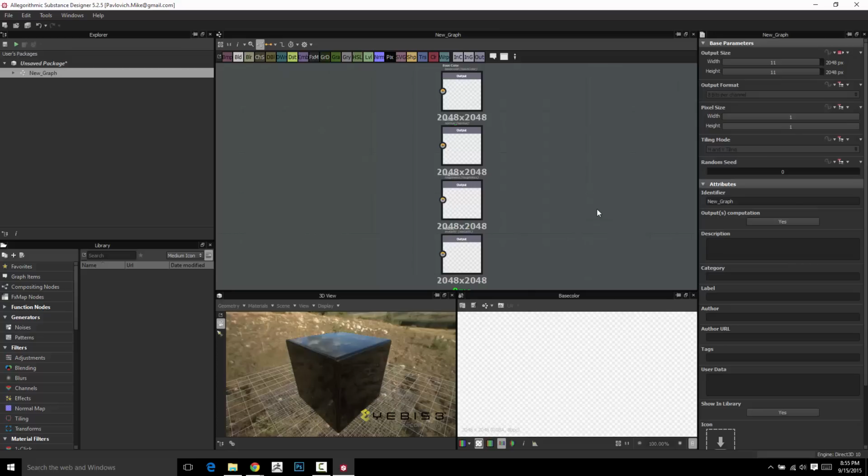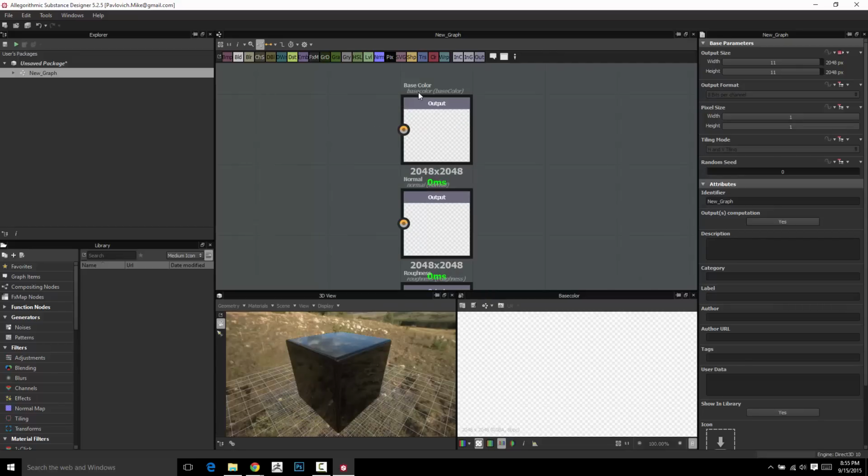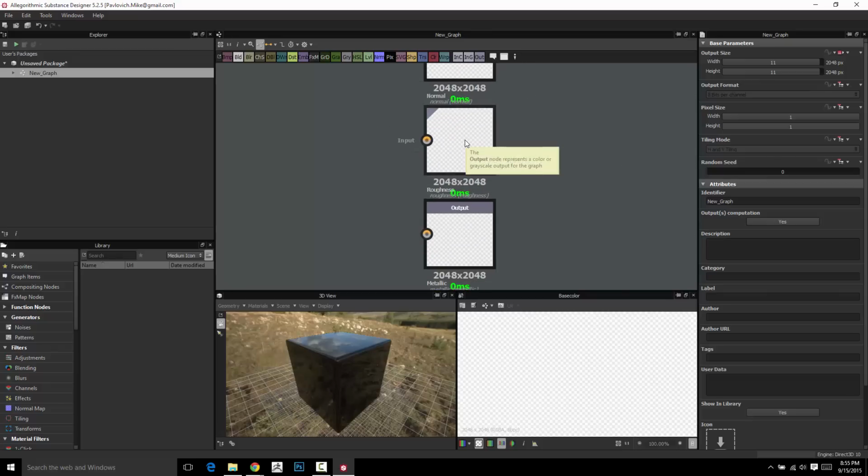And all that does is give me a blank graph with 4 outputs. And because it's a physically based metallic model, we have a base color, which is kind of like what they used to call a diffuse map, an albedo map. This is just a color map. Below that, it's got your normal map. That's going to contain your baked normal information if you have any.